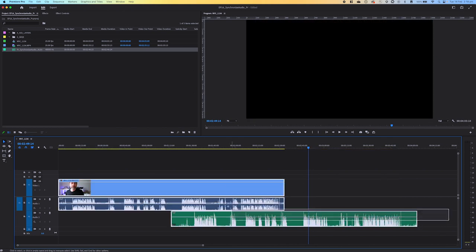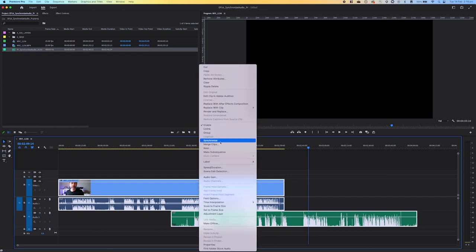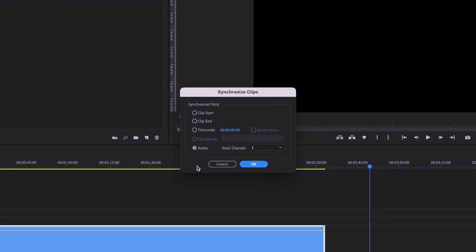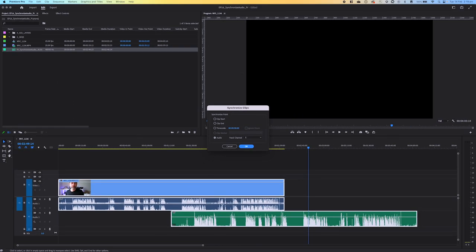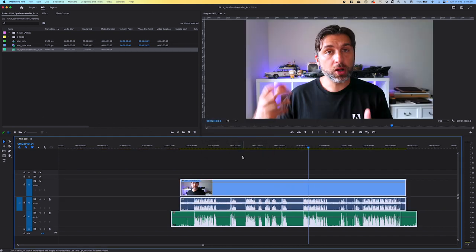If you simply select both clips, the audio and the video with the video audio as well, you can right click on these and simply click synchronize. You can synchronize at a particular point, perhaps it's the start of a clip or the ending or the time code, but in this instance, we're choosing audio because we know the audio was captured at the same time on two different devices. So if I go ahead and click OK, it'll actually analyze that audio and completely synchronize it up.